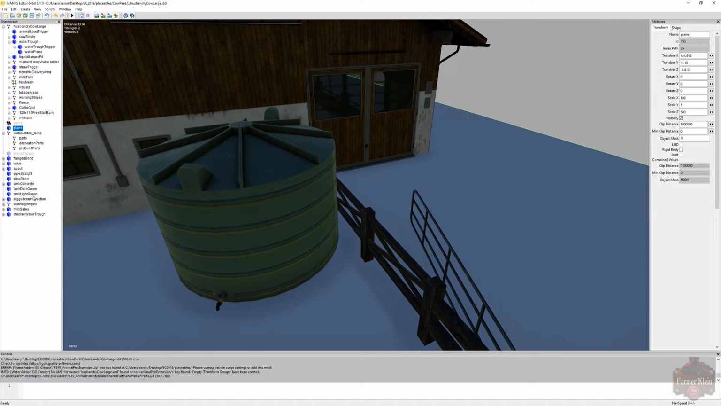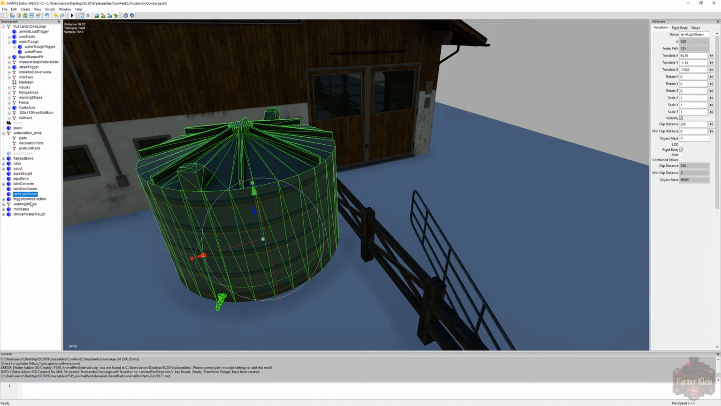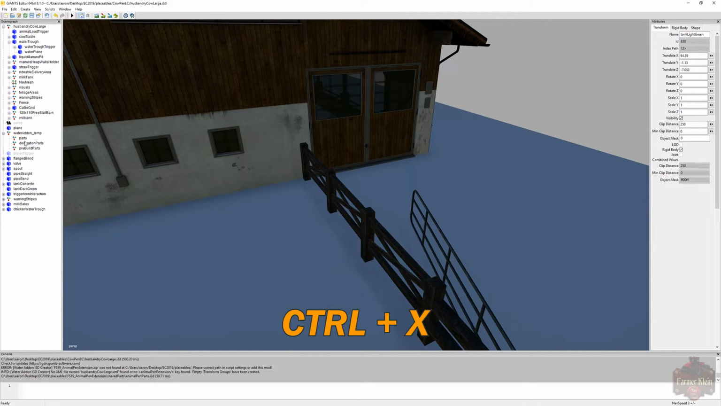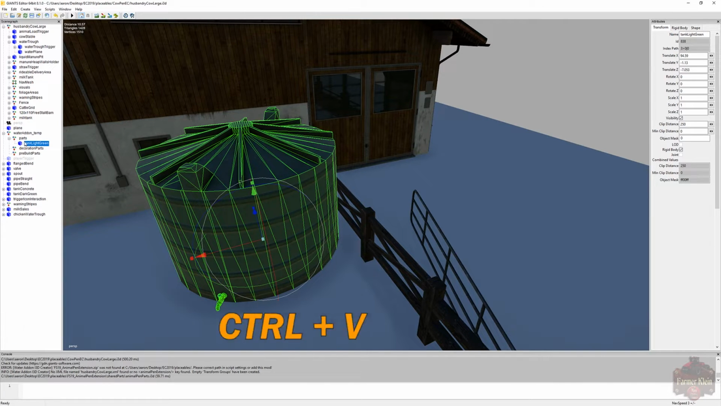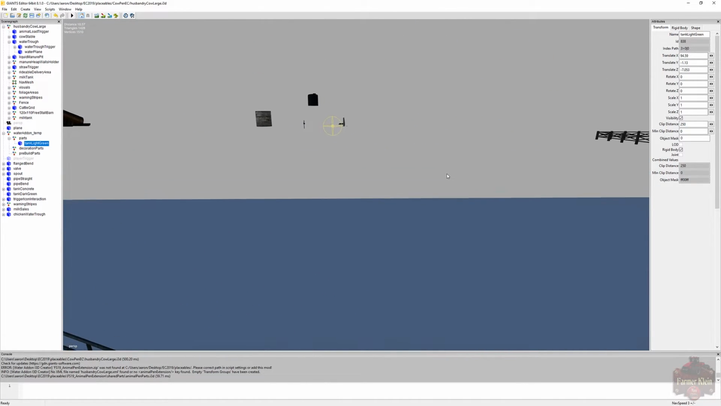Now we've moved our light green tank, we're going to do a Control X to cut it. Whoa, it went away. Click Parts, Control V, and we've pasted it. We've moved it into the Parts Transform group. It'd be cool if you could just drag and drop these things, but it doesn't work that way. You basically have to cut and paste. Okay, so tank. Let's do our spout.